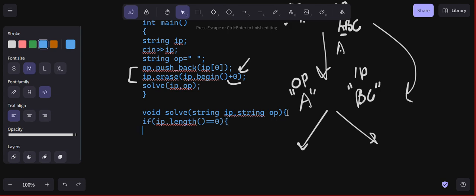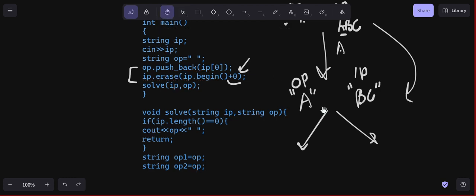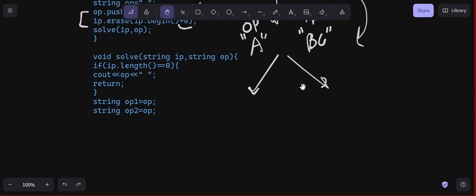If it is 0, then you just see the output, right, with some space maybe, and return. This is our base case. Now let's say that I have one string OP1 with some output, and another string OP2, which again has some output. Why I'm doing this, let's see again. Let's continue with the tree, our only tree.